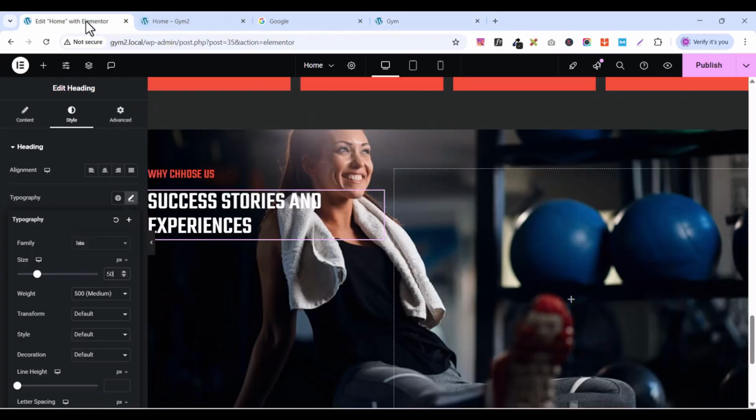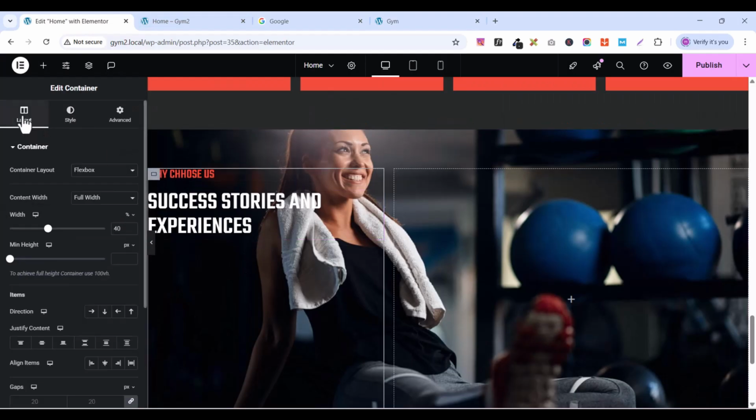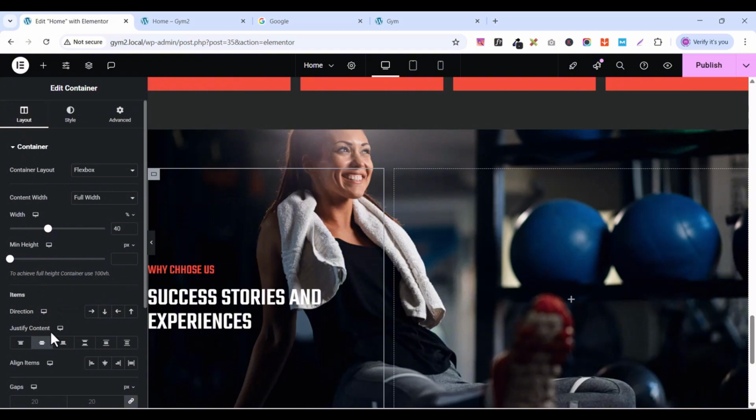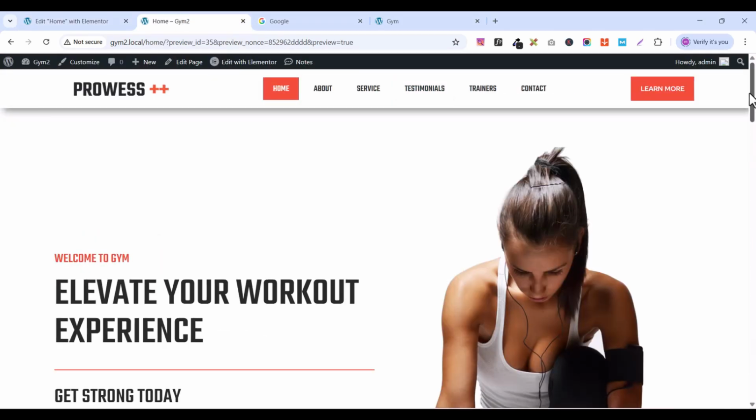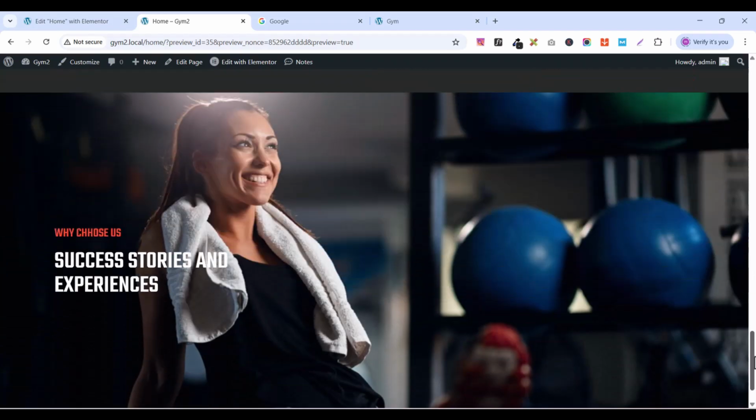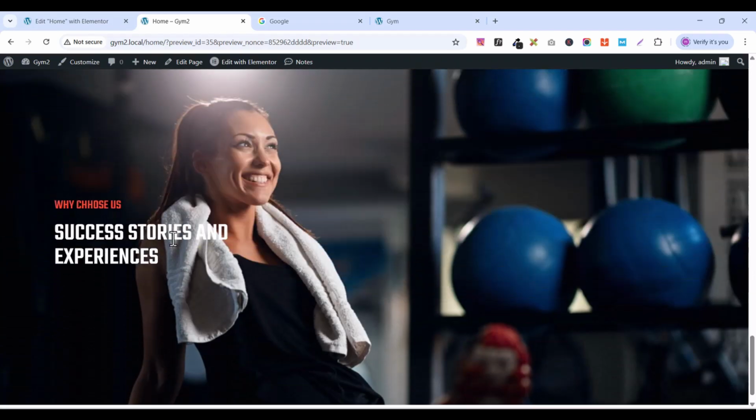Good. Then I will center this by clicking on this container, go to layout, then center here like this. So let me preview and see what we have. I'll drag down here. Okay, and it's looking good. So let's add our grade.